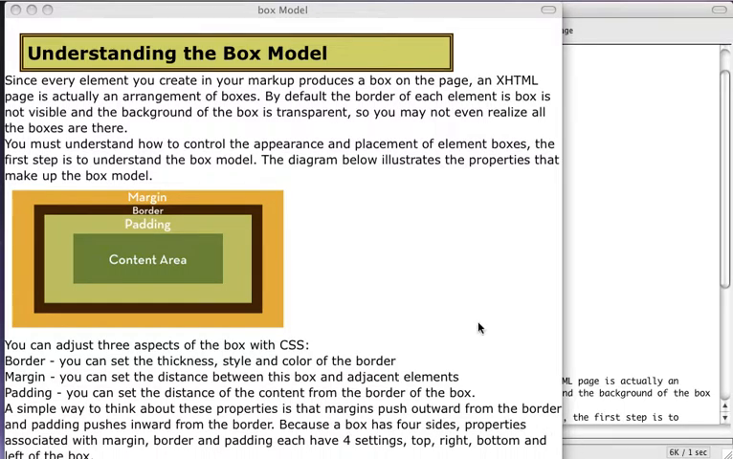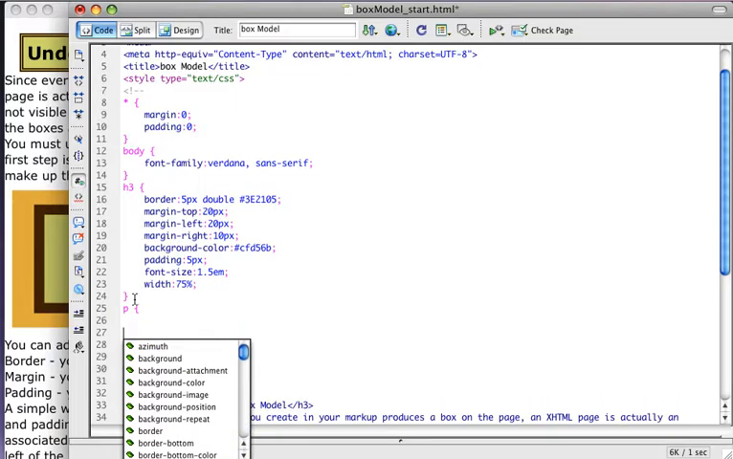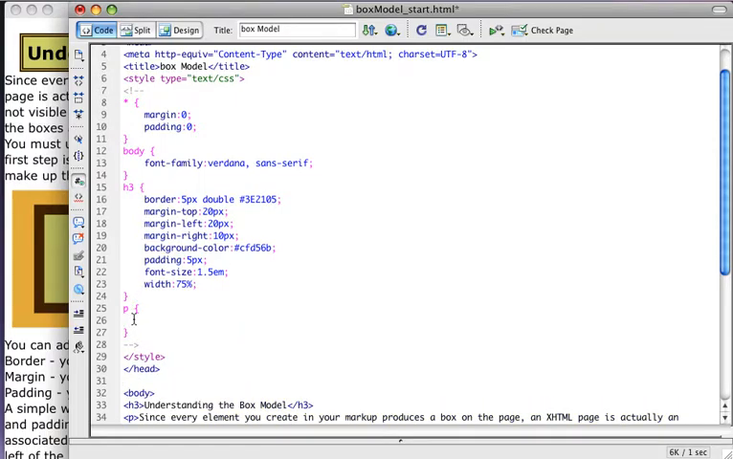Alright, we'll continue with the exercise that we were just working on. We're going to go ahead and define border, and we're going to be experimenting with different things we can do with margin and padding on the additional elements that are within this web page. So I'm going to come back to my markup, and I'm going to go ahead and create a new style for my P tag, which is my paragraph tag, of course.